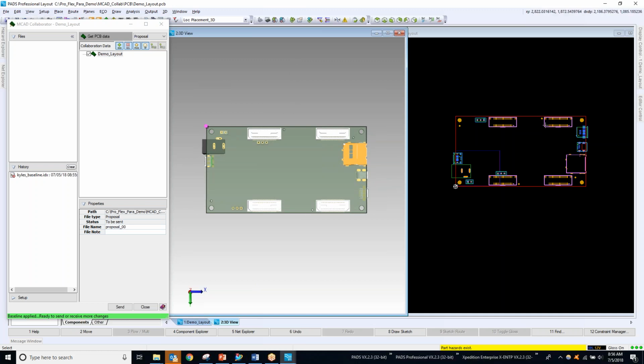Okay, so now, for example, if I need to go ahead and change the placement, again, I can do that in a 3D space.